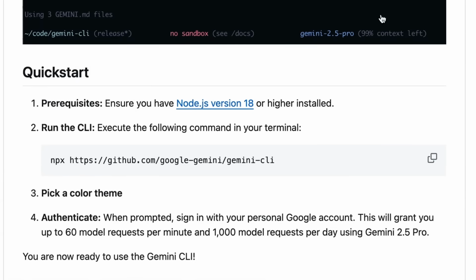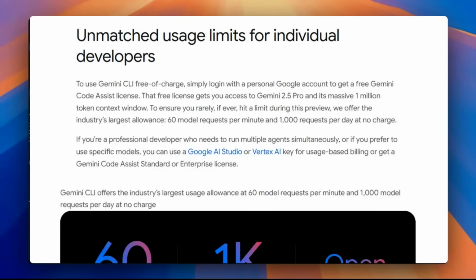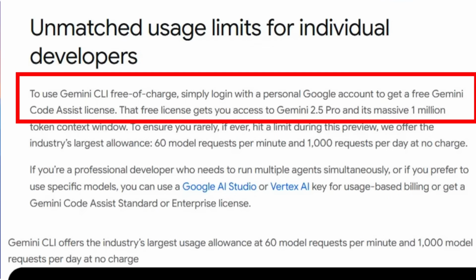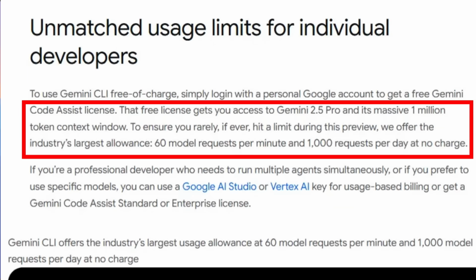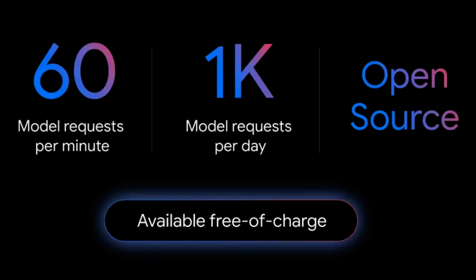I think the two main things here are that one, this is all open, and two, the actual usage limits for this. So to basically use this free of charge, all you have to do is log in using your personal Google account to get a free Gemini Code Assist license. Now that license is going to allow you to use Gemini 2.5 Pro, the full version, 1 million context window, and it's going to allow you to do 60 requests per minute and 1,000 requests per day with no charge. So that's pretty insane when you think about it, that you're able to do so many requests for free with this tool.